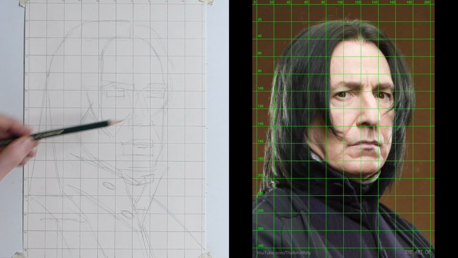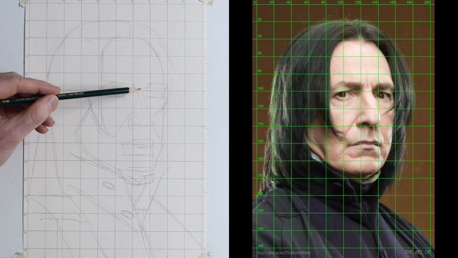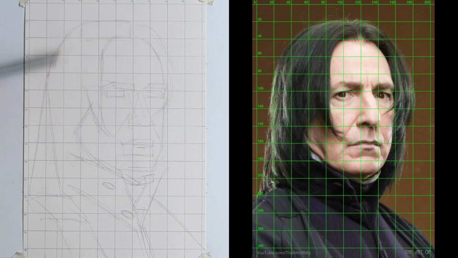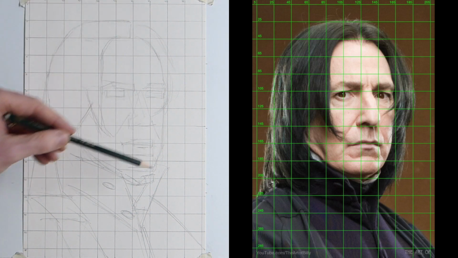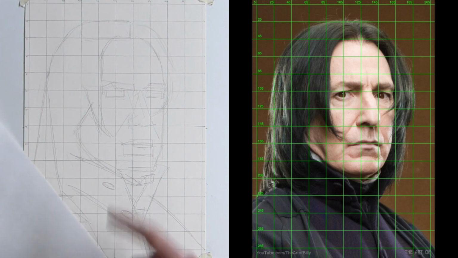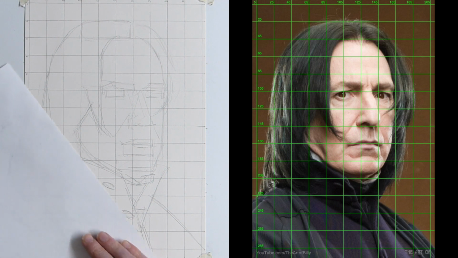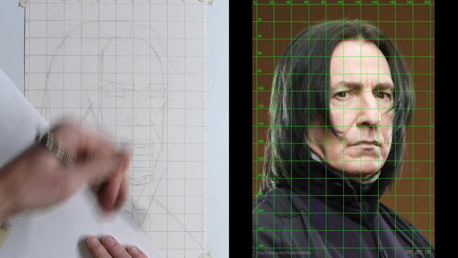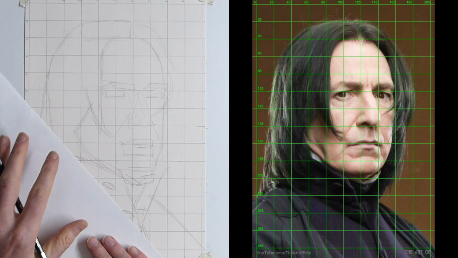So now you can see very, very quickly we've got all the shapes in, and we've used the grid. Now this grid will take a while for you to put in, but it is very, very worthwhile using a grid like this because it helps you put the shapes in even faster, and you can then draw more accurately once you've got the shapes in.